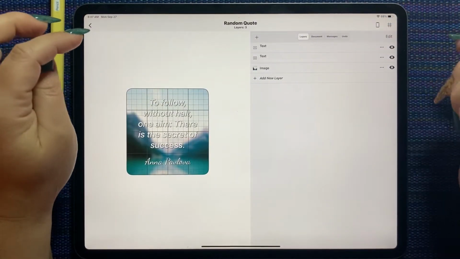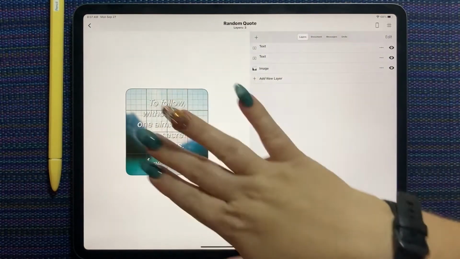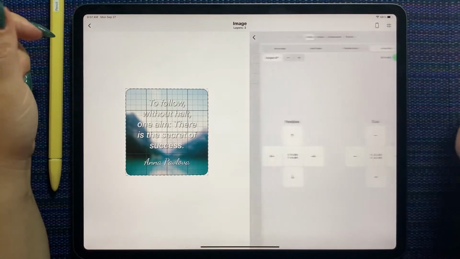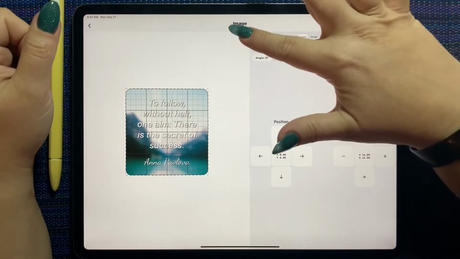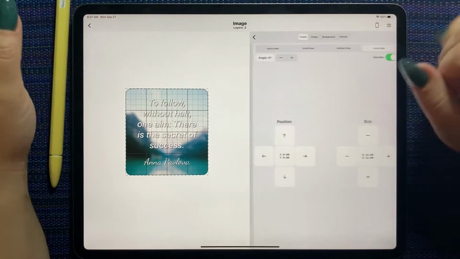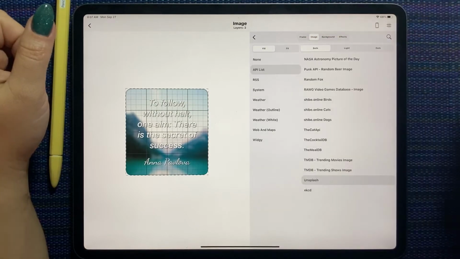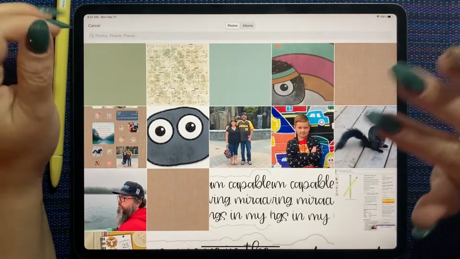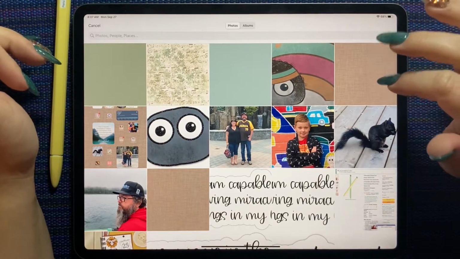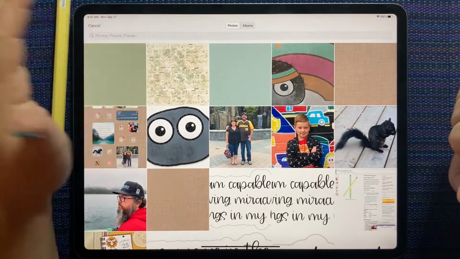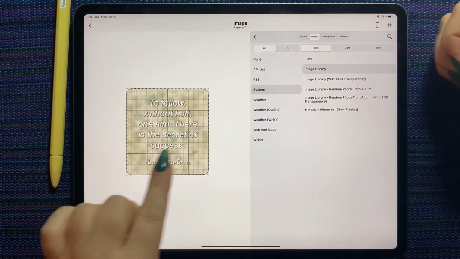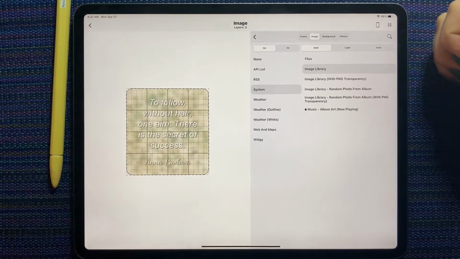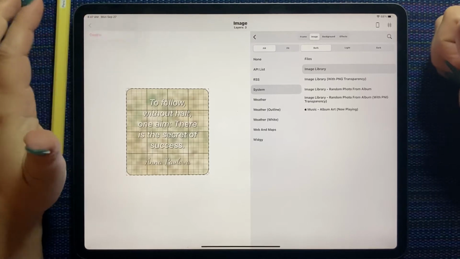And I'm going to show you a few things. This widget is already made, but we can still edit it. So I'm going to change the background. What I've done here is tapped image, and then I've selected image on this menu up here, system, and then image library. It took me forever just to find the image library so I could add pictures to things. You can see if I choose this one that I already have as my background, it blurs it out.